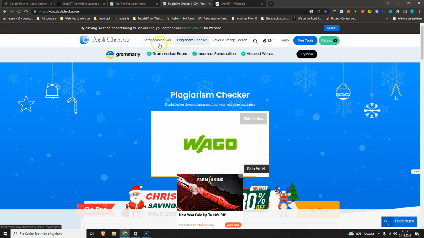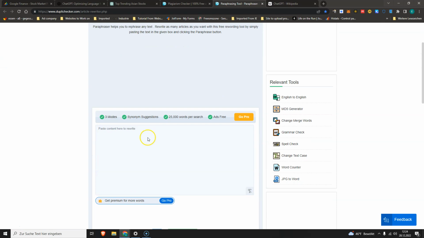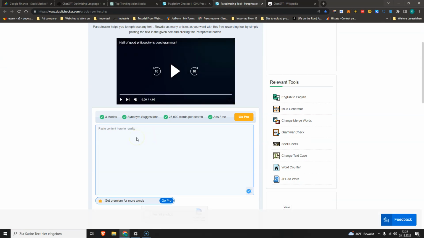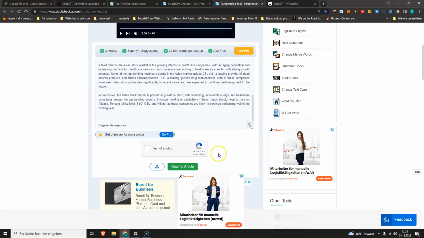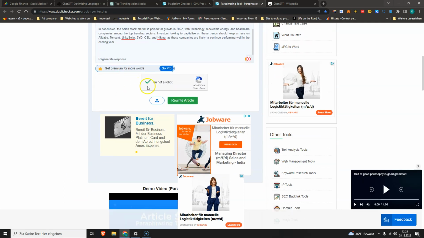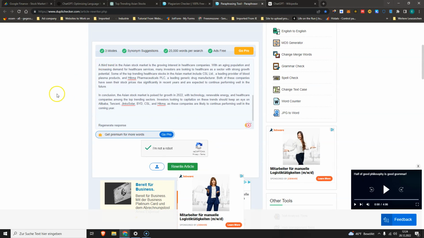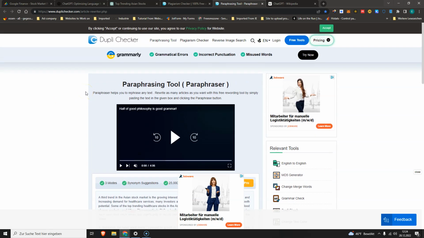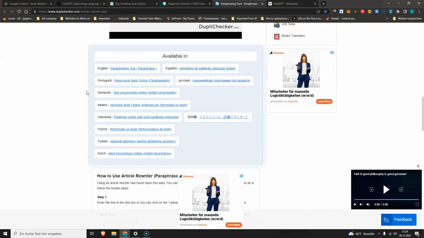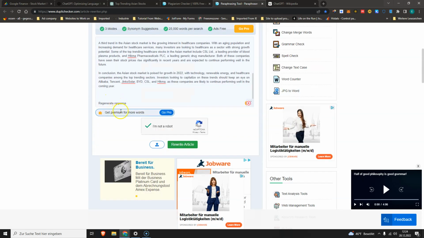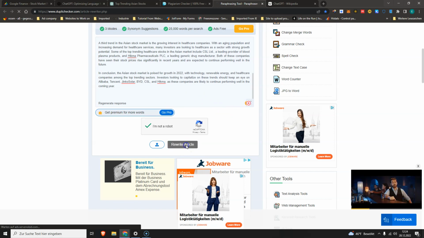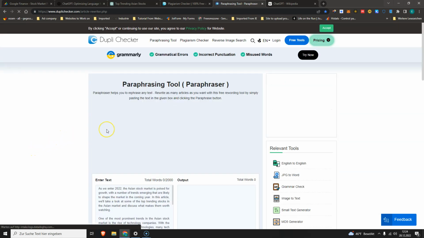We can also use the paraphrasing tool to rewrite this article. I mean, if you really love using this website for paraphrasing and checking for plagiarism, you could extend and get a premium version which accommodates the checking of more words in the article. So let's just rewrite this article and see what it's going to give us.